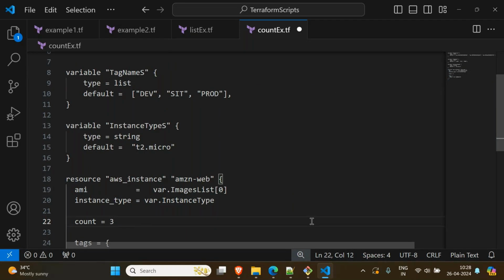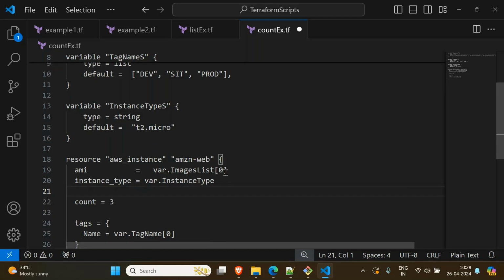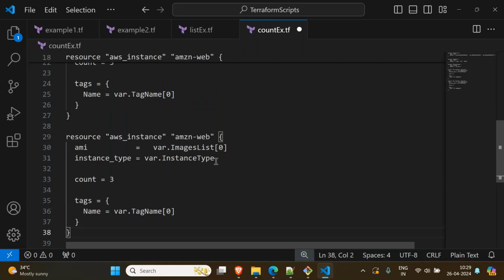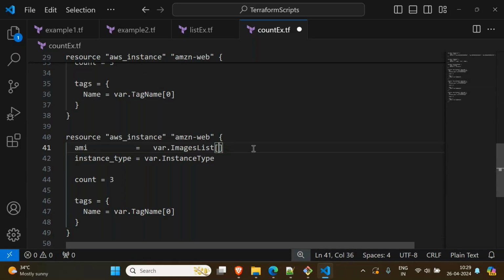But the question here is, the first time from the images list I want to pick this one, that is 0. Next time I want to pick the second one, so it should change to 1 automatically. But previously, how we did the same thing was we copied here and changed manually to 1, and for a third one you have to give 2. So that is not required. This way no need to do.